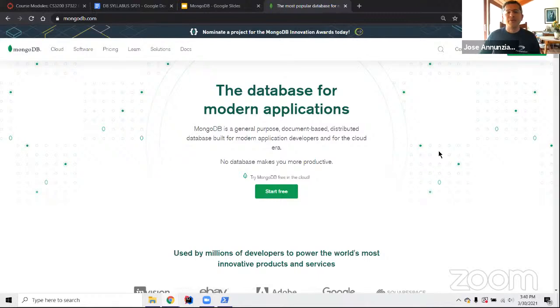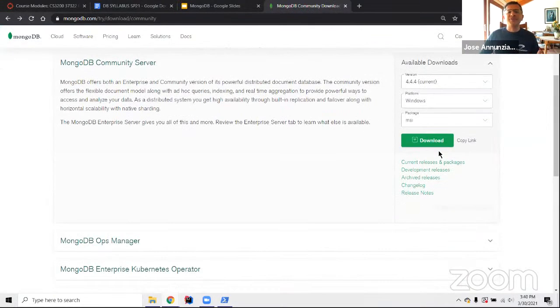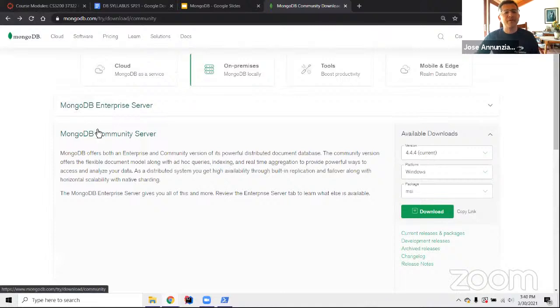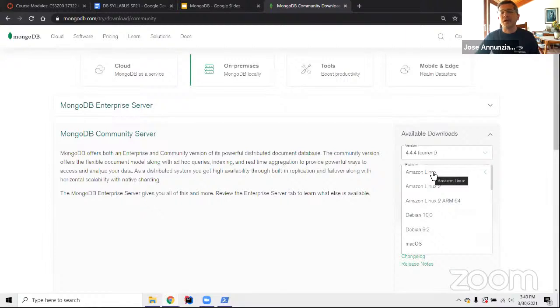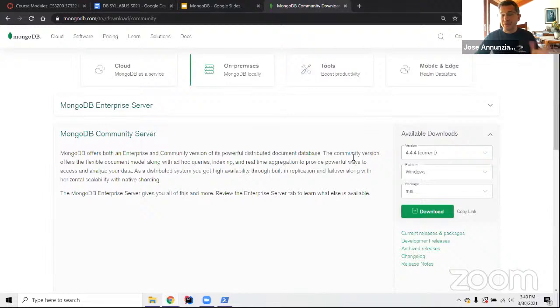Instead, we're going to ask you to head over to their community server. This community server is free. You can download it for your operating system, either Mac OS, Windows, or whatever you have. When you download it, you can unzip it, and it'll create a directory for you. That directory is where we're going to work. It includes certain tools, which I'm going to go over with you today.